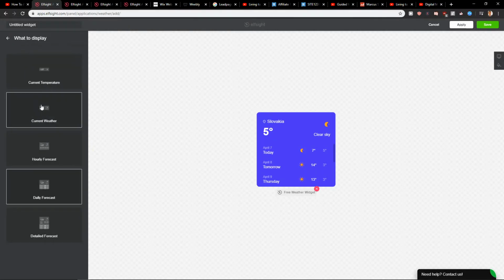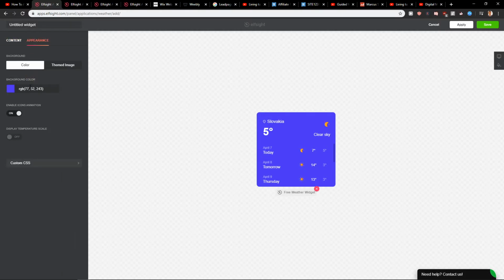Celsius. And you can look at daily, current weather. You can choose which one you actually like. Then you get appearance and you can also change the background color if you want. I will leave this one for now because I like it. So let's just click save here.